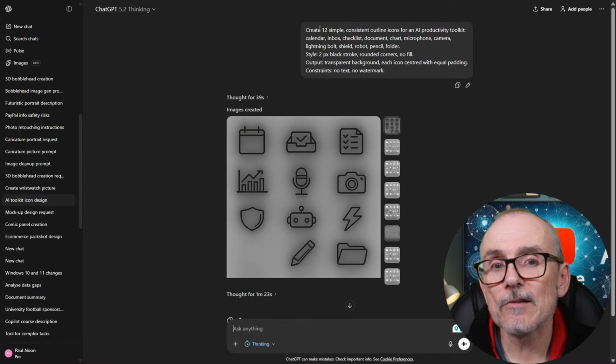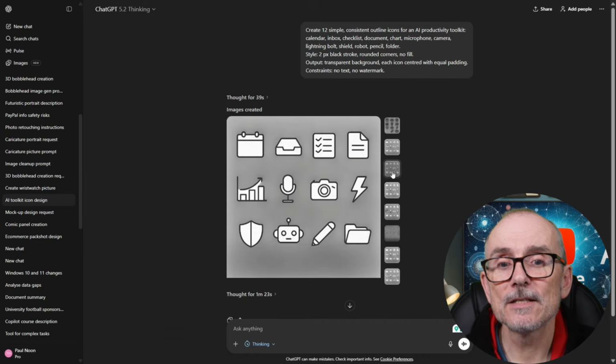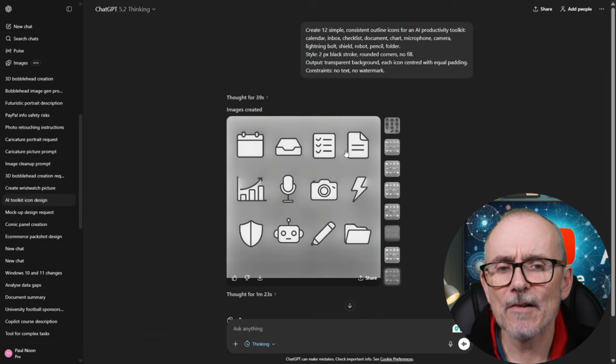So here, create 12 simple, consistent outline icons for an AI productivity toolkit. So this was the first lot that it produced. Second. Very, very good. And there's 12 of them.